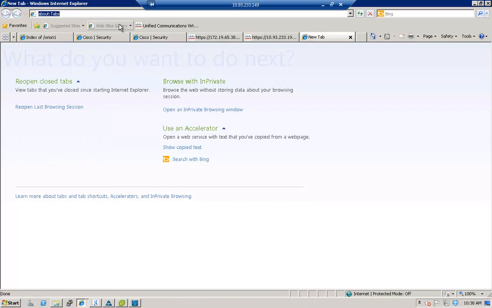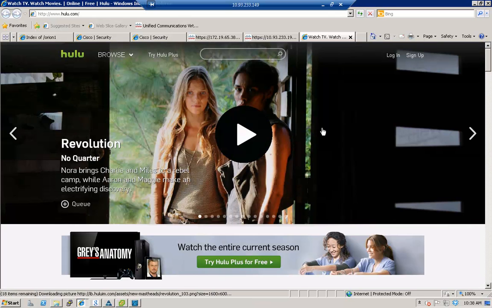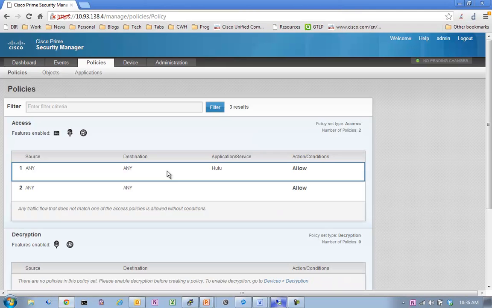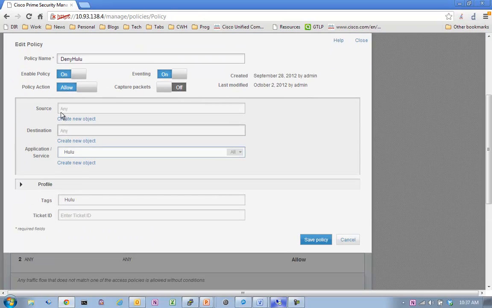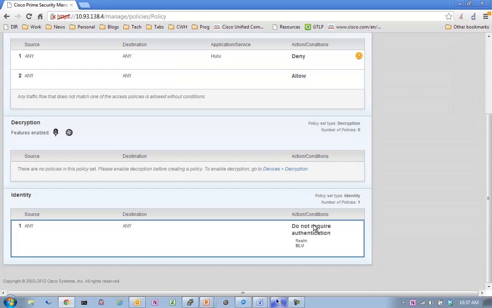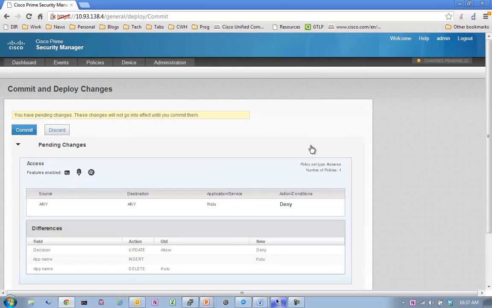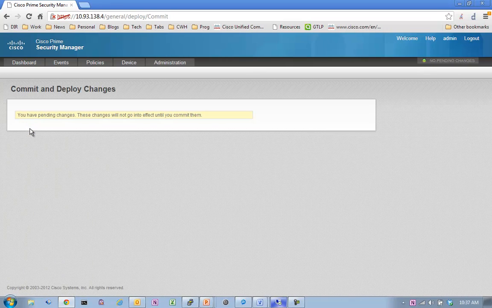Let's go to a new tab here and go to hulu.com. See, now I can get to Hulu because I changed the policy. So if I were to go back and edit that policy and disallow it again, and say save and then commit the change. All right, so yeah, we have to commit that pending change.